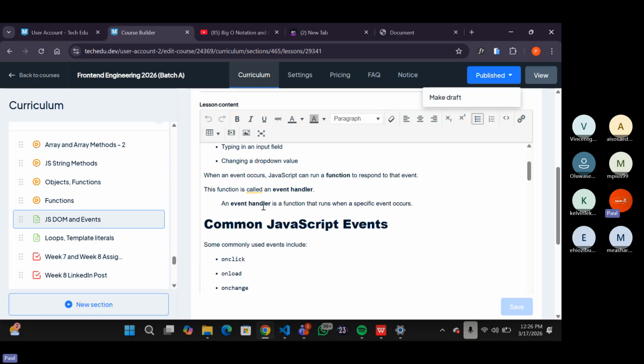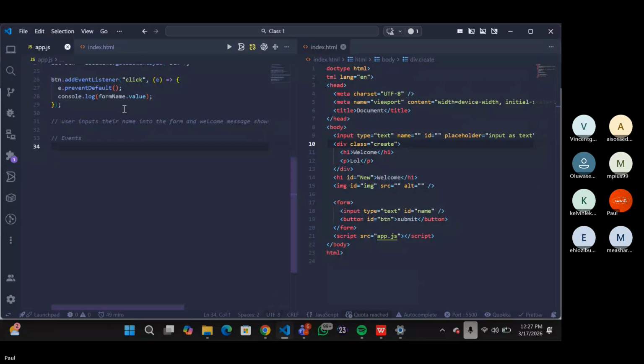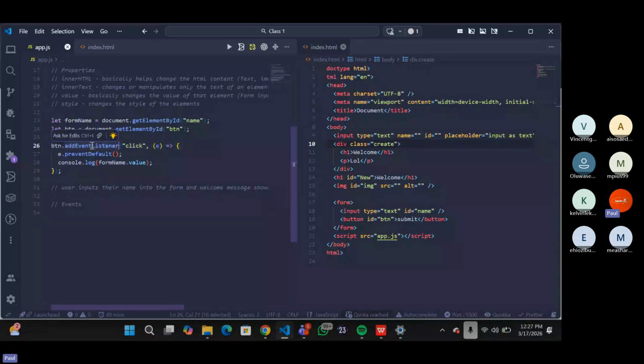When an event occurs, JavaScript can run a function to respond to that event. This function is called an event handler. I'm explaining all of this, and I hope everybody's getting it. Don't worry, we'll talk about all of these things in detail. So an event handler is a function that runs whenever a specific event occurs. So for instance, in this place, this is an event handler. What I just did here is an event handler. Why?